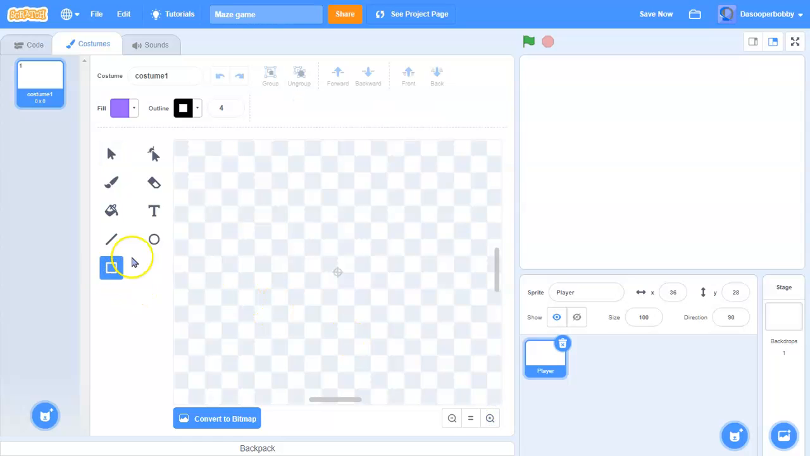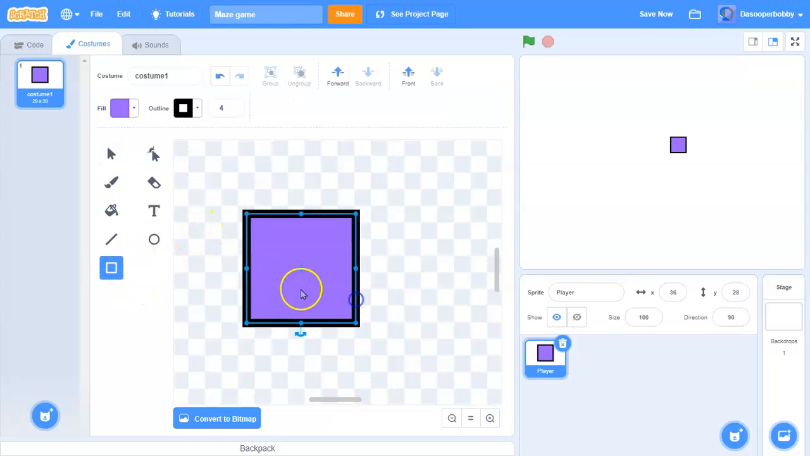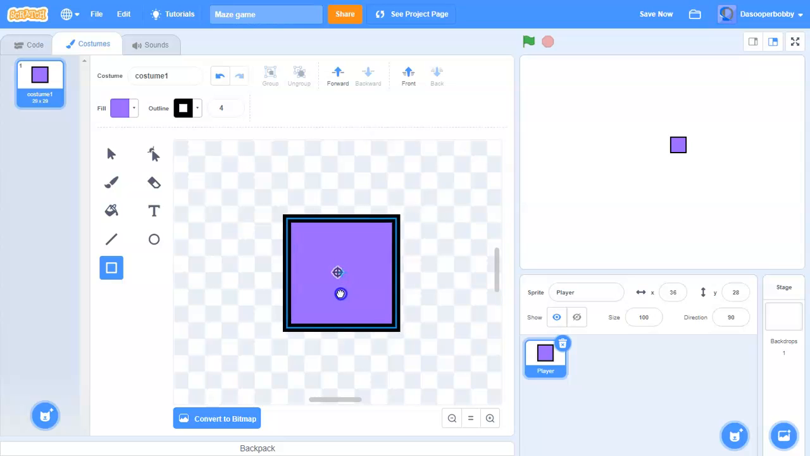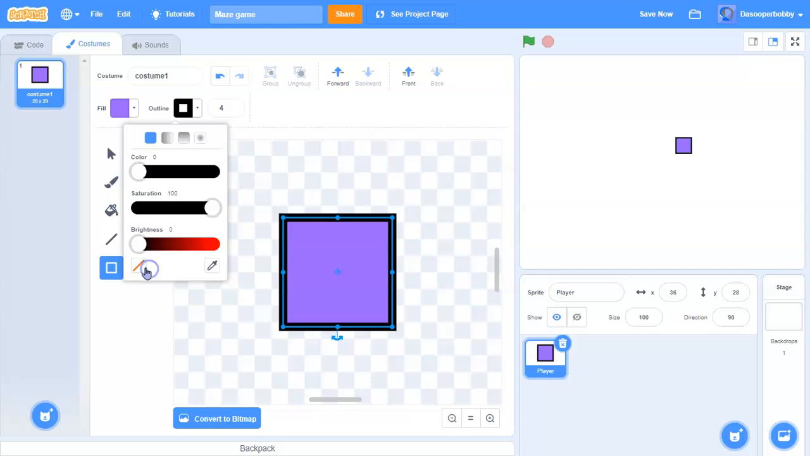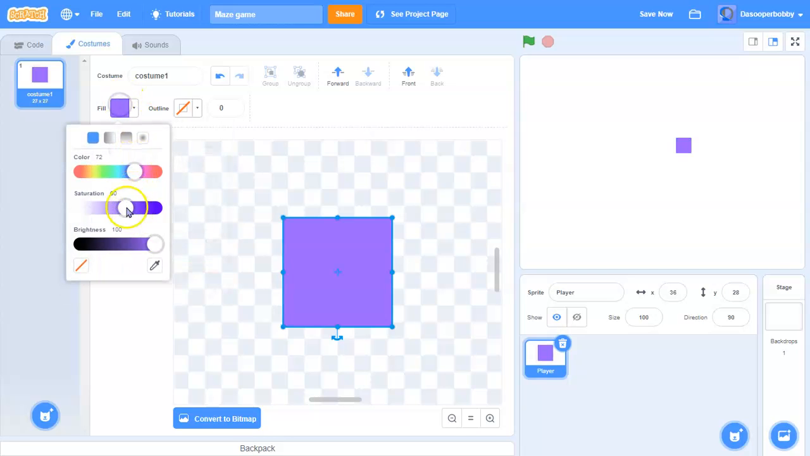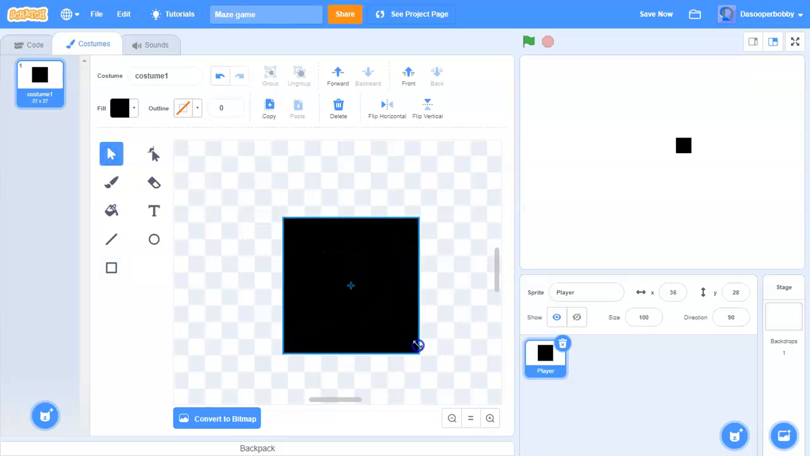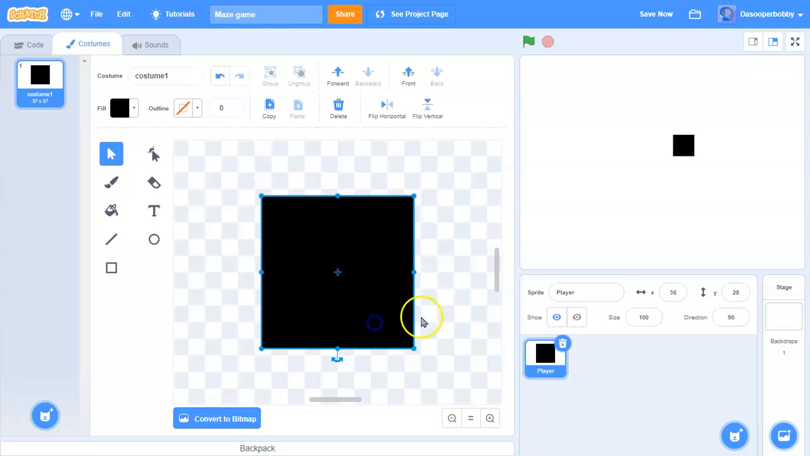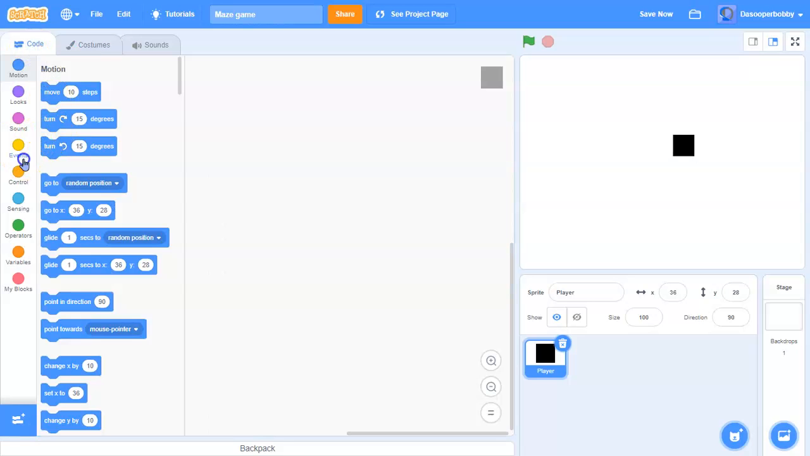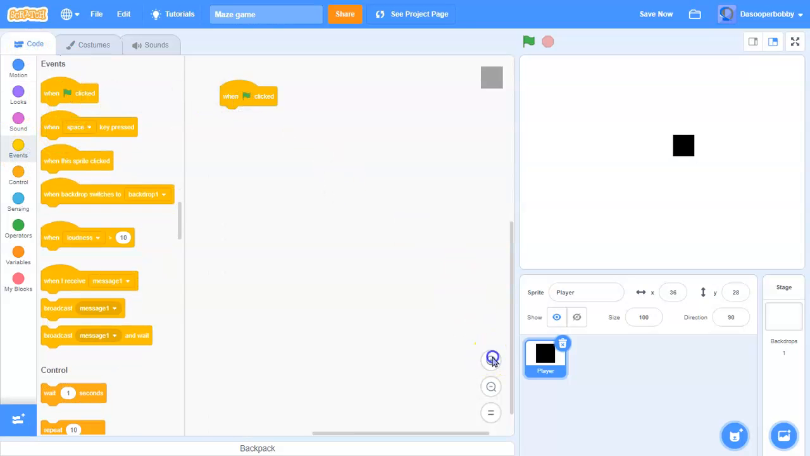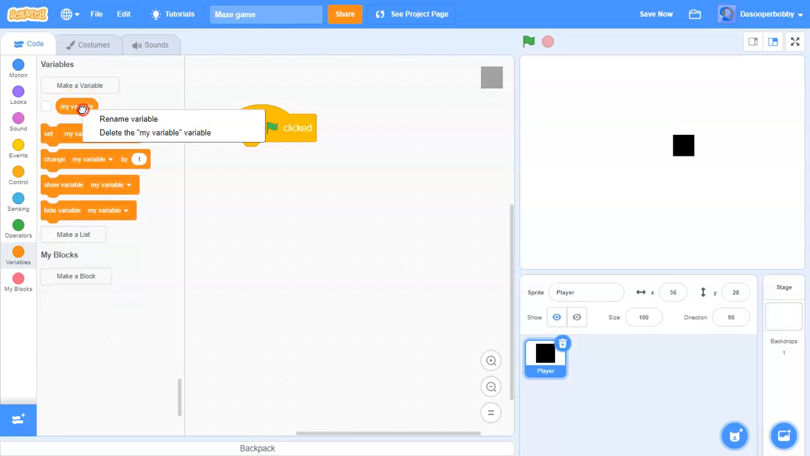So I'm going to select the square tool and hold down shift to make an equal-sided square. And I don't want any outline. And I'm going to make the fill black. And I can make this a bit bigger. And I'm going to drag it when flag clicked, and I'm going to go and make some variables.